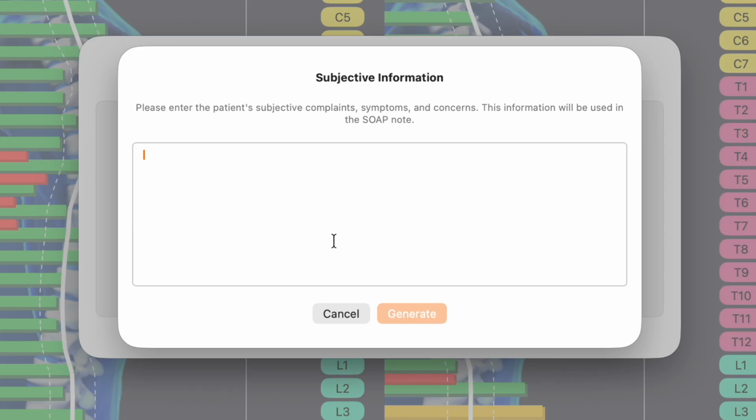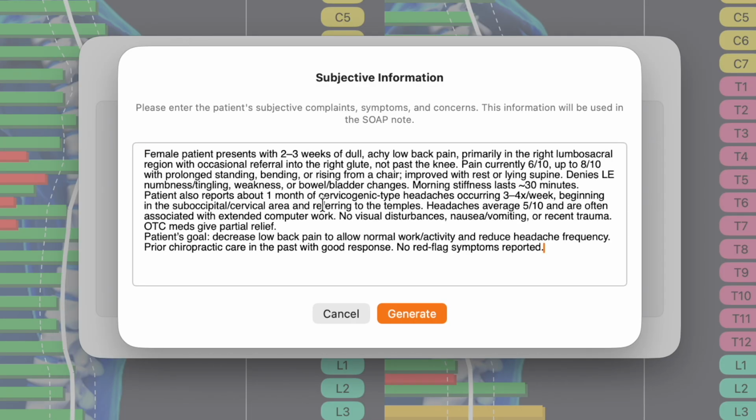And here the system is going to ask you for subjective information. The PulStar doesn't know about the patient at all and why they might have come in for this visit. So I'm going to go ahead and paste a subjective note in here that I've created previously.